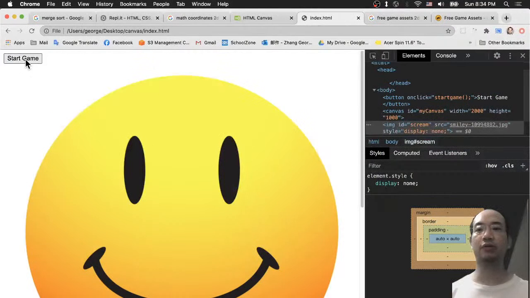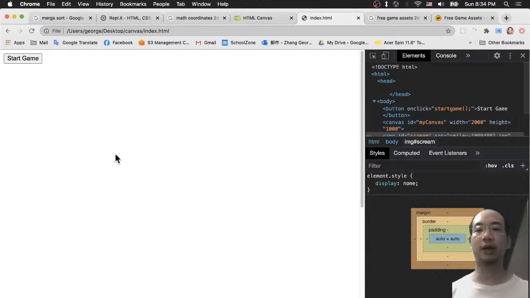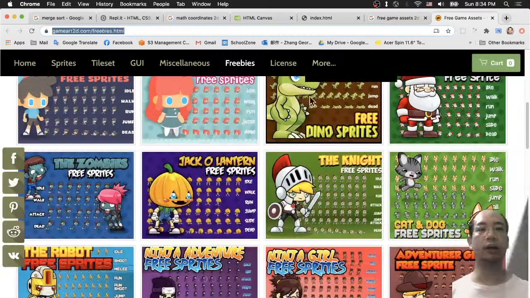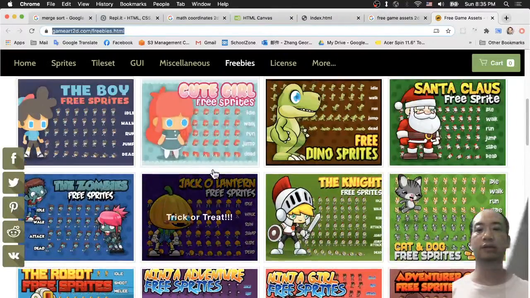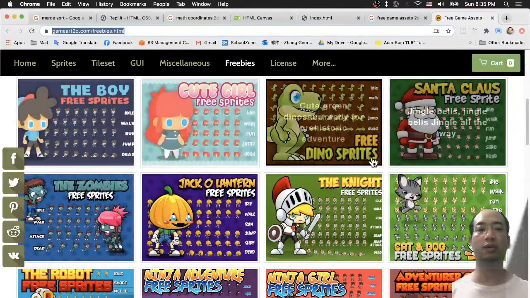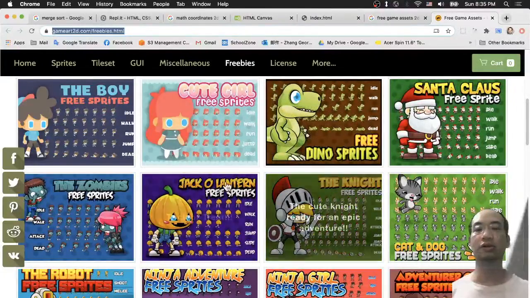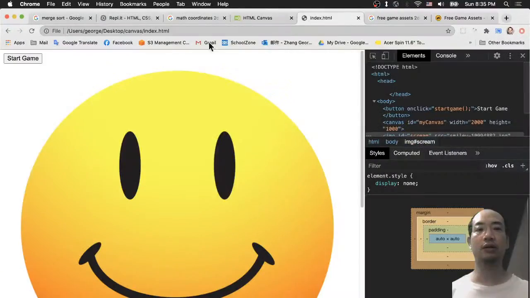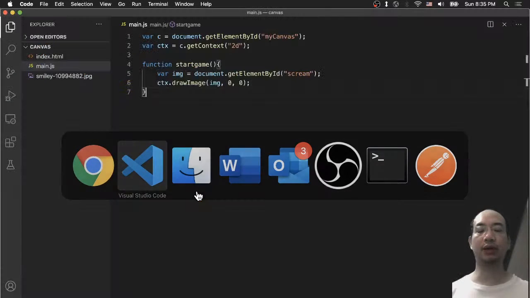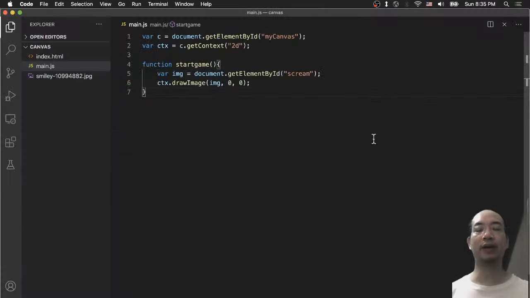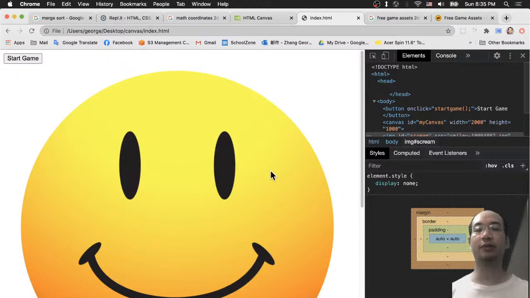Of course you can do it by yourself right now. Instead of drawing the big happy face, you can draw these game assets, like the boy, the cute girl, or the dinosaur, whatever you want. Just download one of them and show the image in your canvas. That's part of the homework you are going to do. And next week we will make the character running or jumping, moving in the canvas.